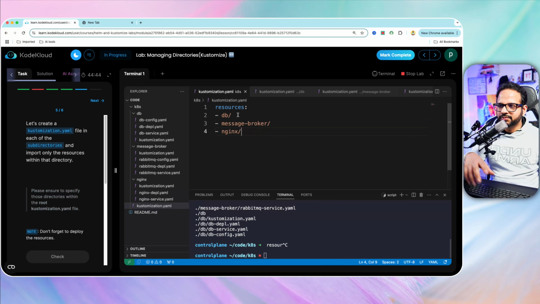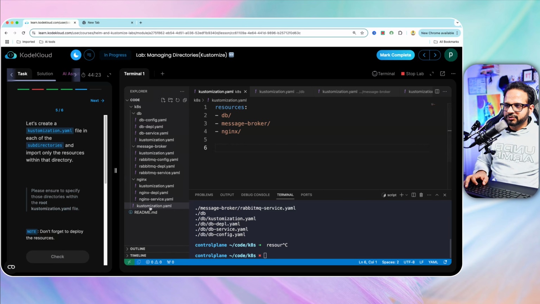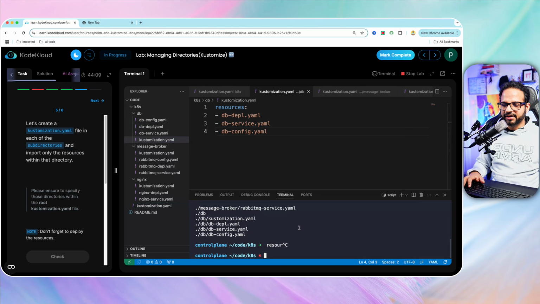Okay, so now we are just importing resources of these three folders so that we can add, like later on when we do the additional demo after this, we'll add all the customization over here in the root directory, right? Like common labels, config map generator, and so on. But for now, that's what we want to do. Okay, so we created one file with just the folder names in the root directory, and inside every directory we created customization.yaml to import the resources of that directory. Okay, and now we can apply the changes.